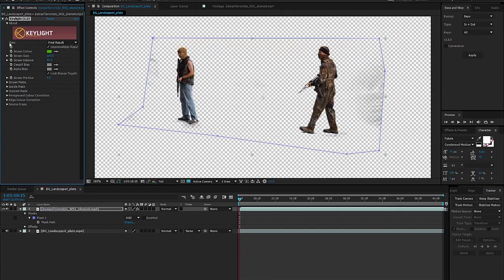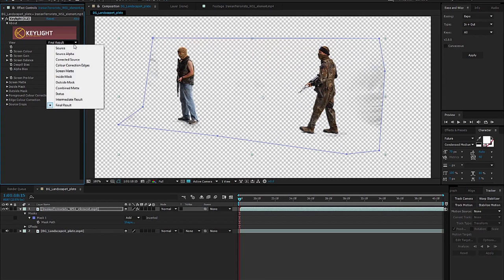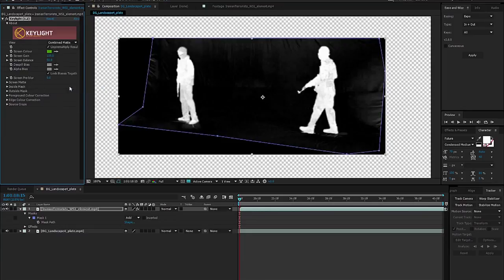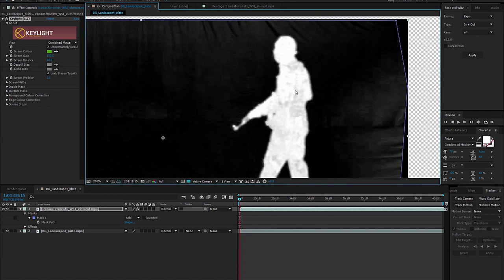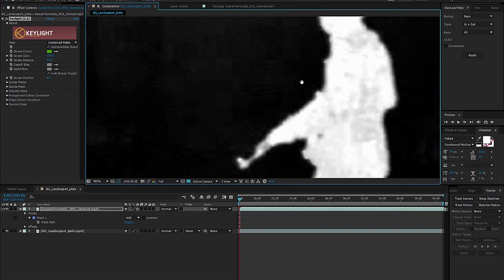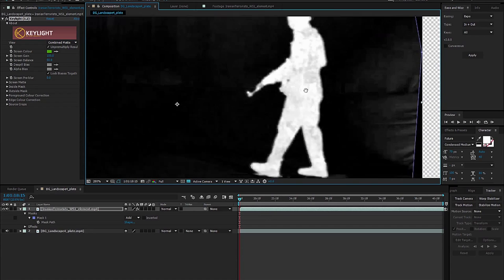But what you can do to see this a little bit better is, instead of looking at final result, go down to combined matte. That's going to show you the black and white area of what's being keyed out, which is the black, and what's transparent and what's opaque, which is your white here. And you can see it's not perfect, not at all. You've got some splotchy areas right here, and the edge is actually not that hard.